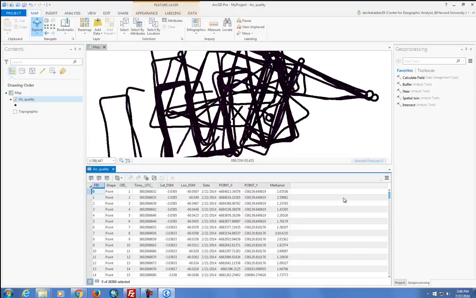For us, the important fields are date and X and Y coordinates. The date should be in date format, so I change the date from UTC to date format, and the X and Y coordinates should be in a projected coordinate system. So these are changed from geographic to projected coordinate system, and then this is the value for which I want to see the variation in my space-time cube.